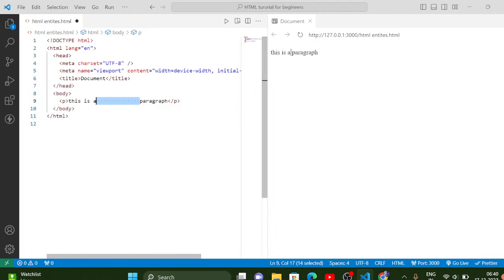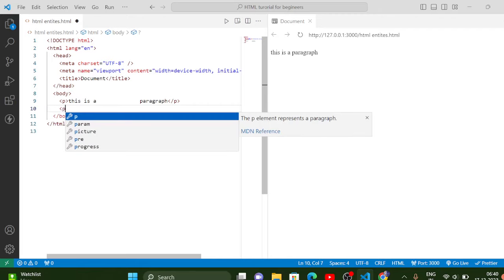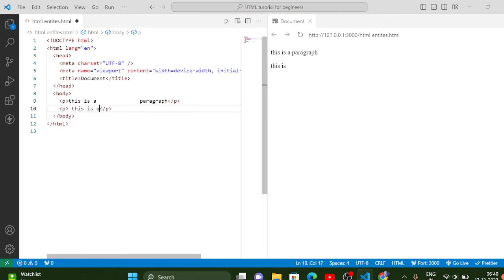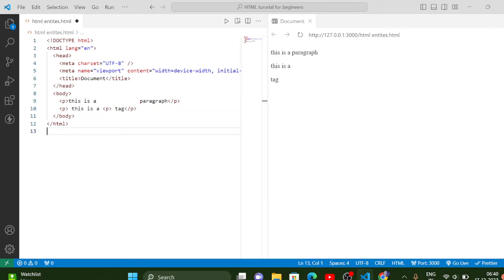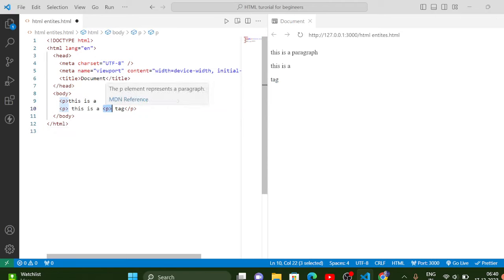Similarly, we may have to use, this is a p tag. If I want to write this thing, you can see it is writing this is a blank tag. This p has not come because HTML is not able to understand whether this is a tag you want to use or a special character you are using. So similar types of problems occur at a number of places.